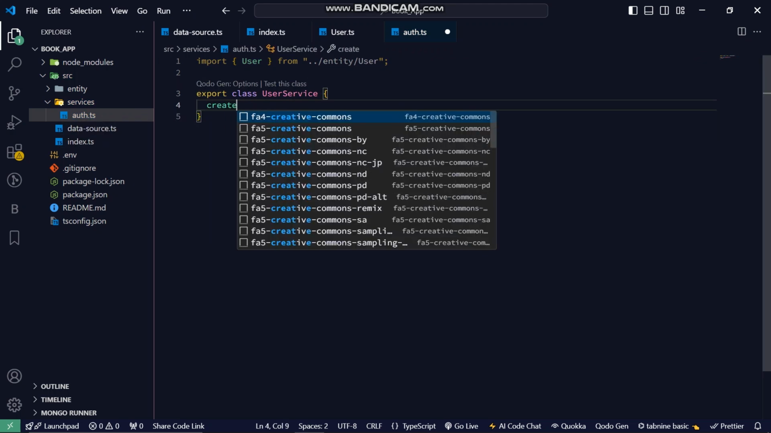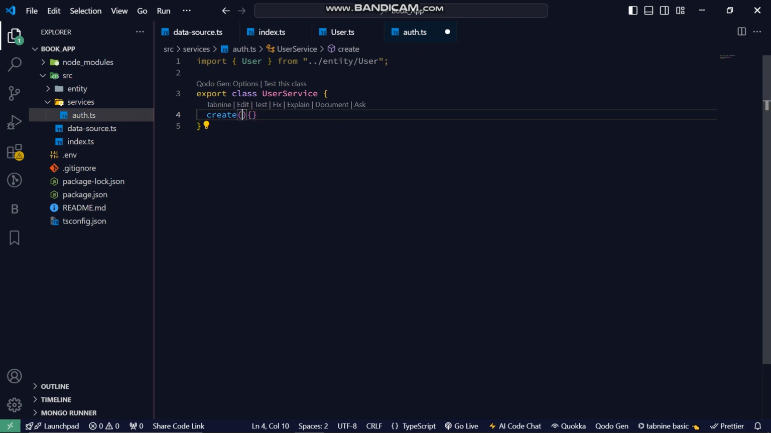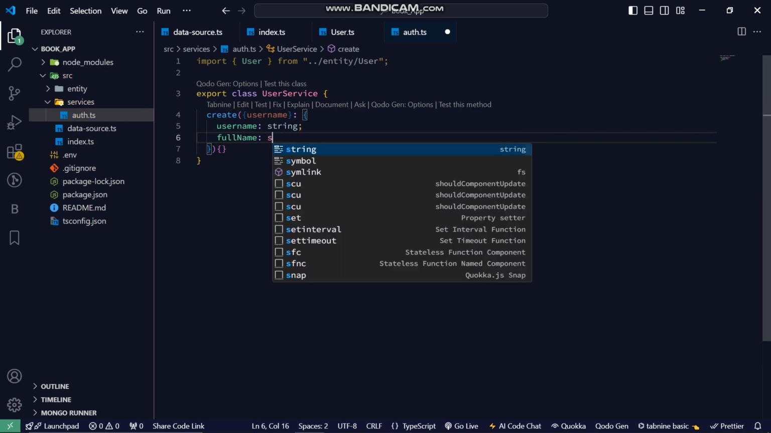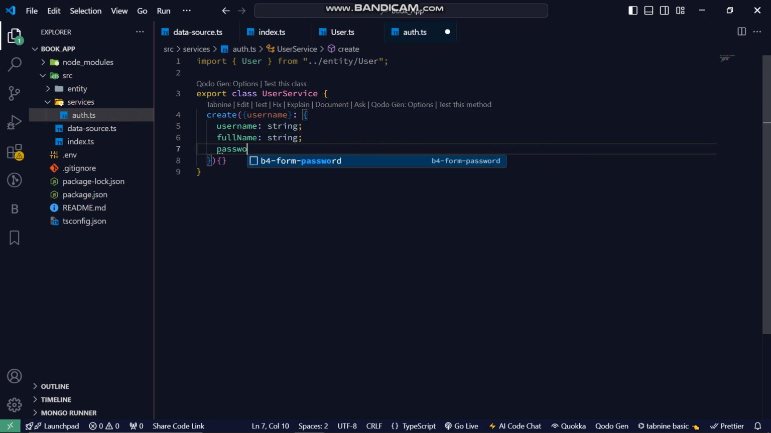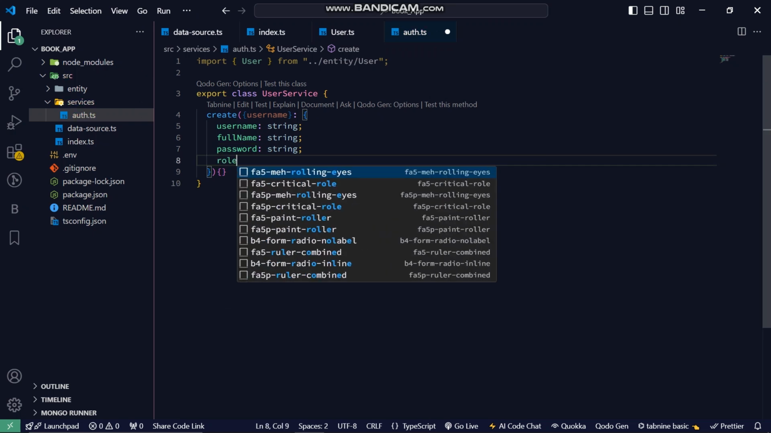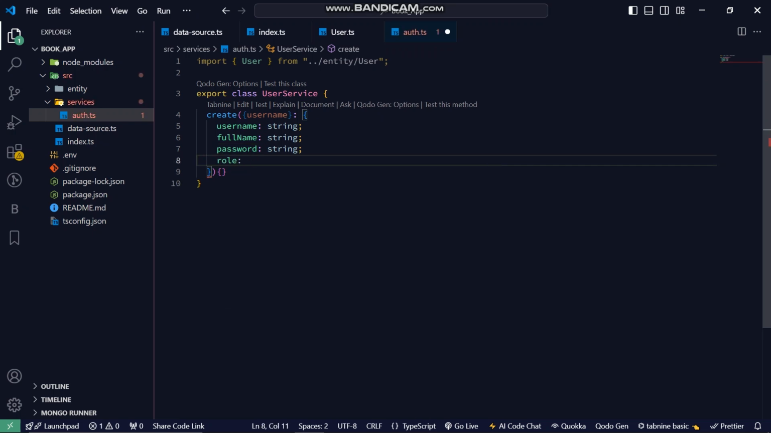We will define a method on this class, create. This method accepts an object as its argument. The object has a username property, a fullName property, and also a password property, all of which are of type string. Then finally, we are also going to accept a role property.